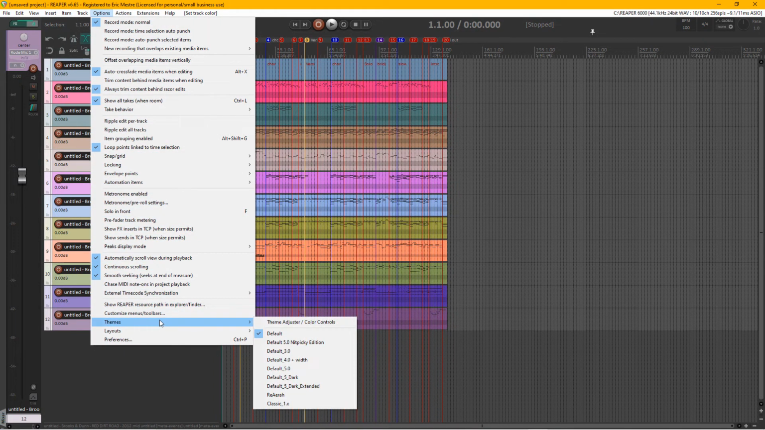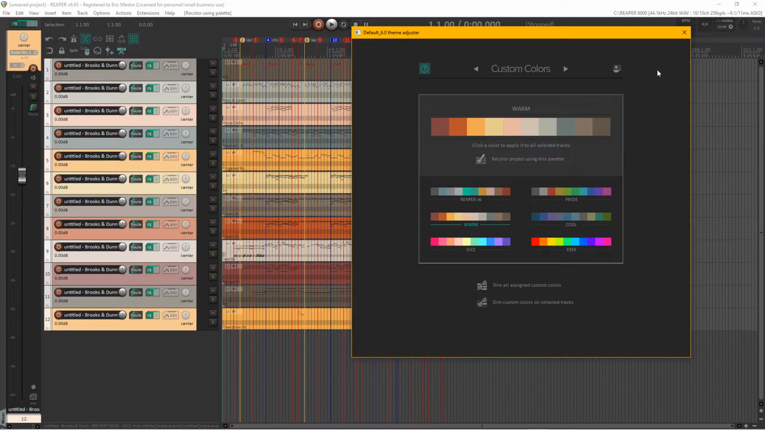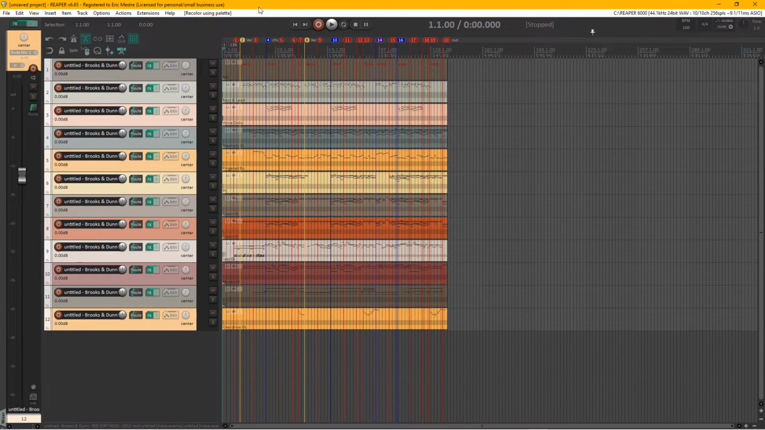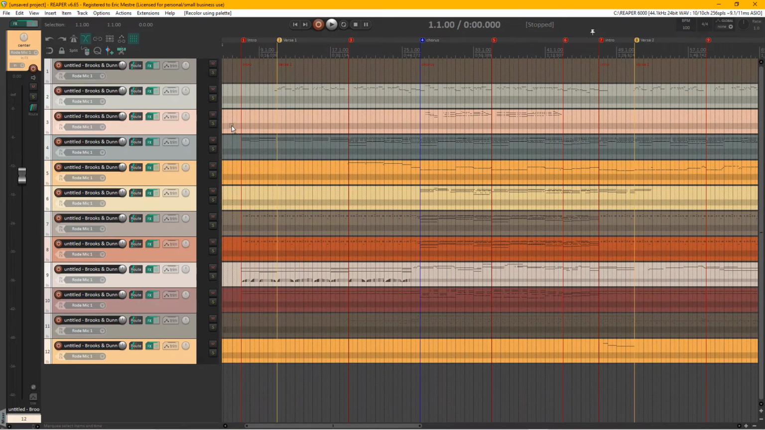Just go down to Themes. Click on Theme Adjuster. And just this warm color scheme here. Click on Recolor Project and there you have it. Very simple to do.